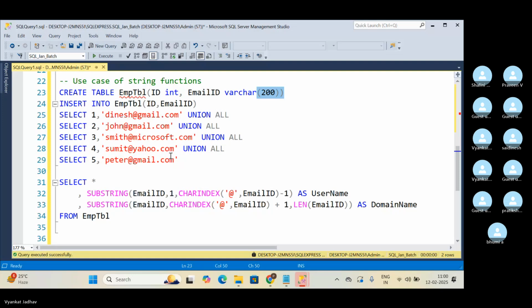How can I extract? The same way, we will start with select star because I want to get both the columns in the existing table only for viewing purposes. Select star will take all the columns and all the rows from this EMP table, comma, I will write substring. In the substring, first I need to pass the string, which is available in the email ID column. So I'm passing the email ID column, comma, then the first index, which is 1, then the last index.